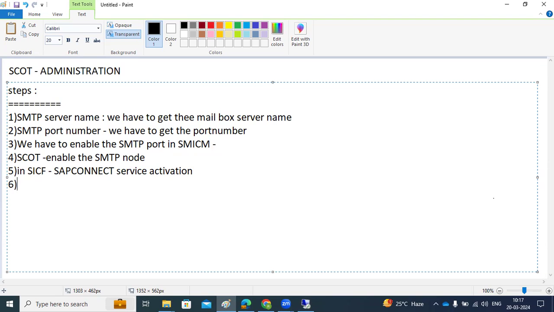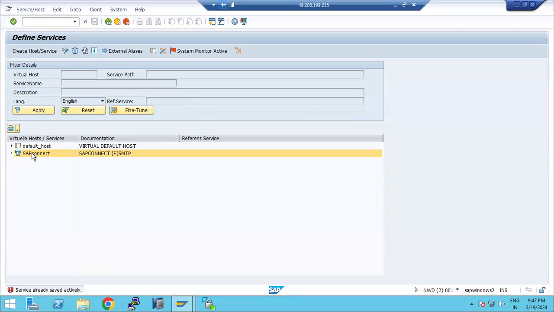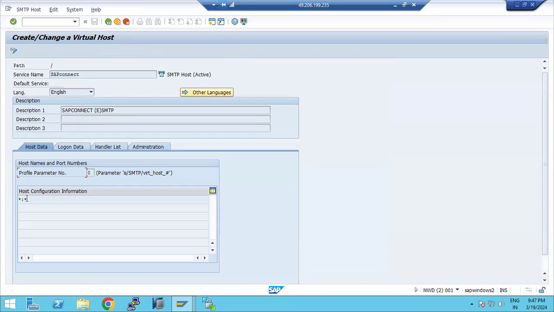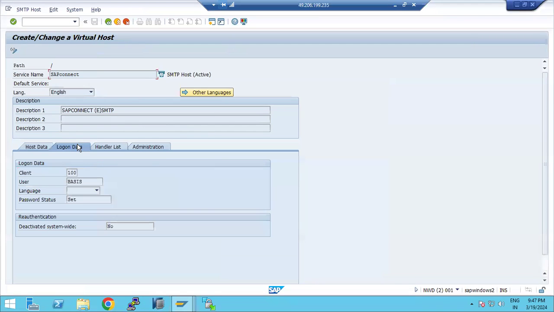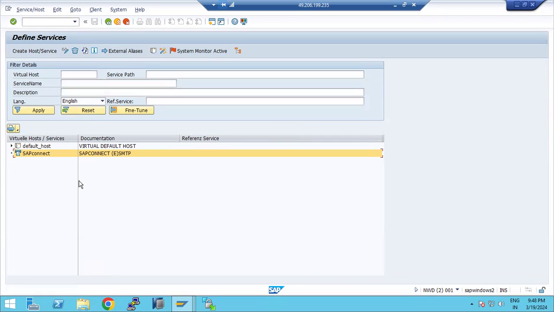Then the next one, once you activate this one, you can see there is some configuration here. The host configuration should be set. Then this should be 0. You can see the logon data, basis user, we have to maintain the password also. I think it's set, right? The password is also set here. One dedicated user, we have to maintain this one. That is what we have given here. So now the configuration is done.